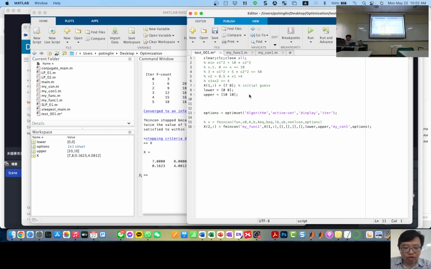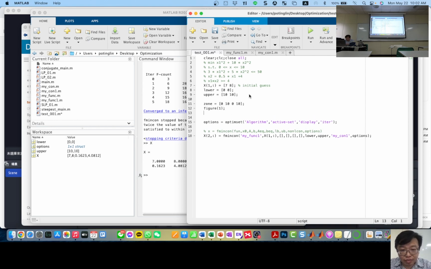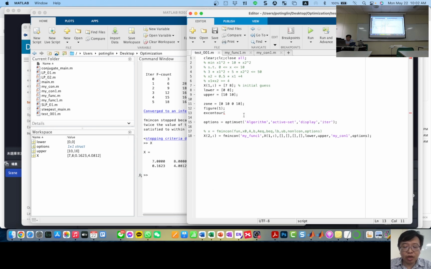So over here, I'm going to define my plotting zone. It's going to be inside 0, 10, and 0, 10. And now I'm going to plot the objective function. So figure 1, ezcontour, and my objective function looks like this. Actually, I can copy this. So you need to decide how you plan to provide fmincon. Maybe symbolic.